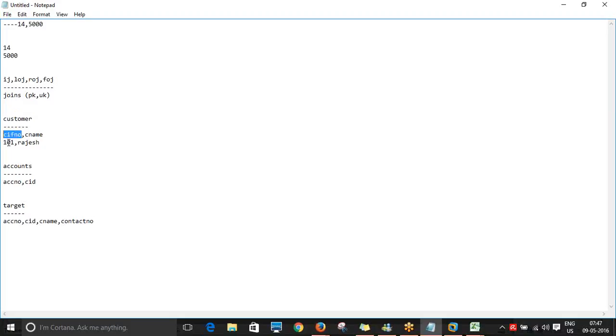Now here, if you see, KIF number is 101, account 102, Munawar, 103, Nasir. So these are the three records I am having in the customer, and in the accounts I have 1001 account number for 101, 4 for 104, 3 for 103.